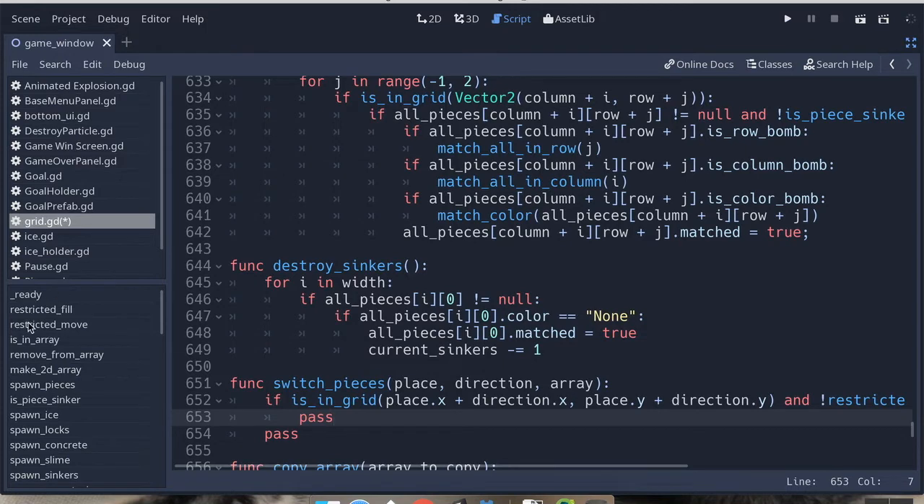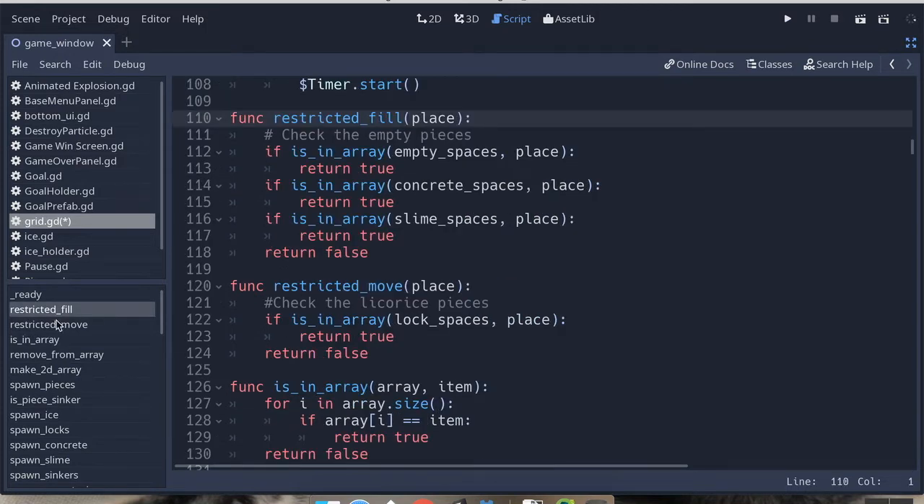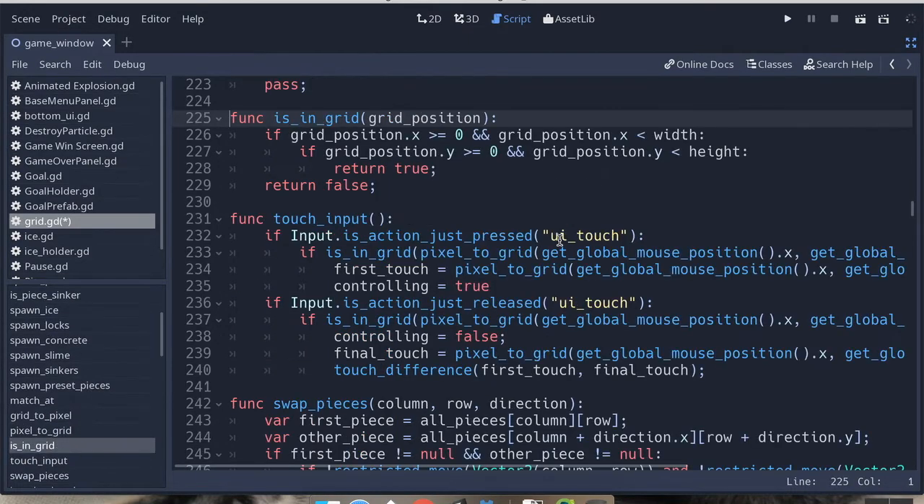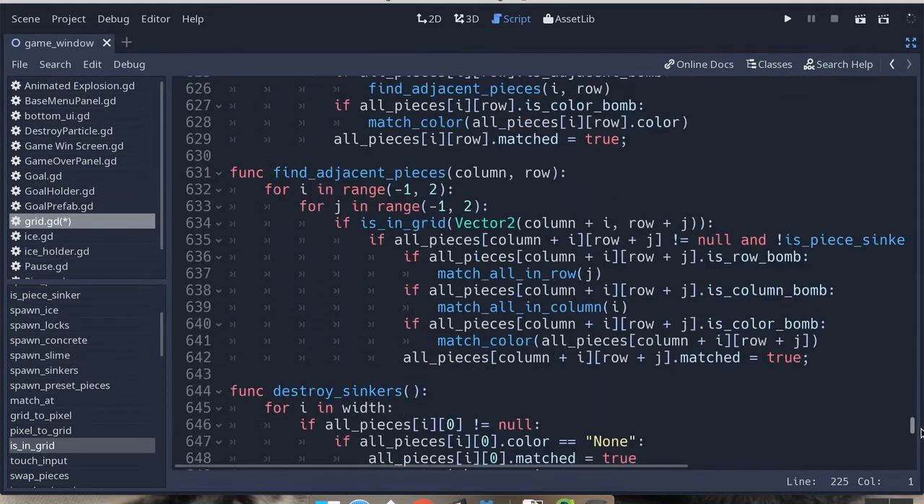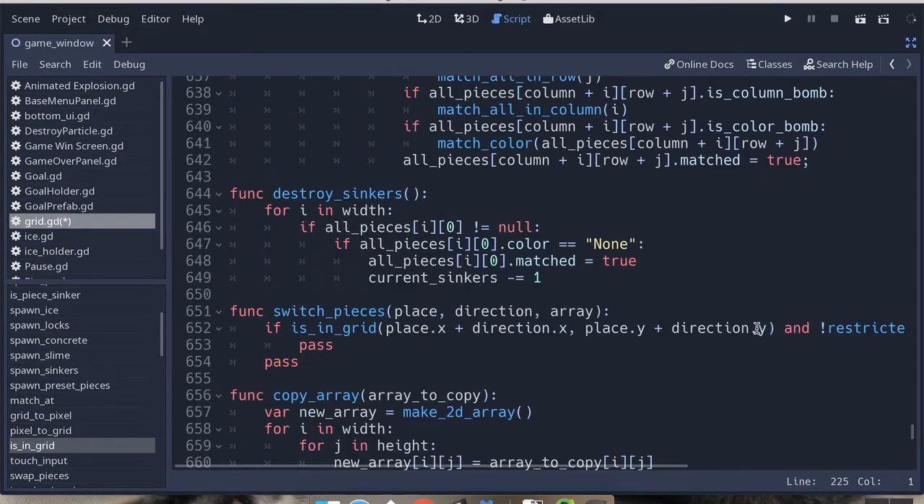Okay, let's go up and check on our restricted fill. Yep, that takes a vector. And is in grid, where is in grid? Am I missing it here? I've got is in array, but that's for checking stuff. Remove from array. Spawn blocks, match add. There it is. Is in grid. Nope, is in grid takes a vector, so we're good there. That saves us a little bit of time. All right, so I'm going to say this is just place plus direction. Place plus direction. All right, so we're checking to see if the place that we're looking at is in the grid.